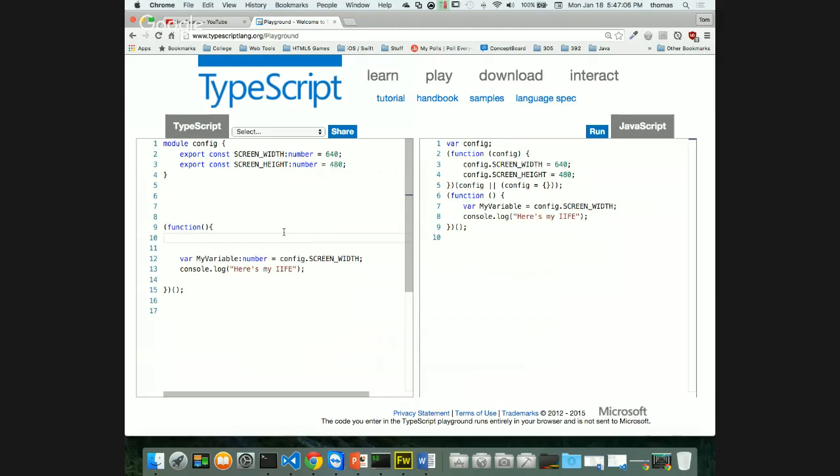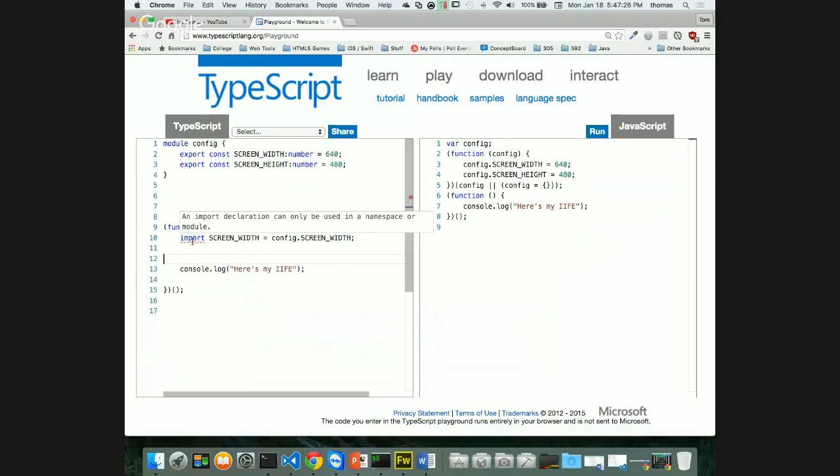If I use the import keyword here like this, import, and if I call this screen width is equal to config dot screen width, is that allowed? First of all, there's an error. It says, an import declaration can only be used in a namespace or module, right? Well, actually, it can be done, but be very careful, because we only have one little playground here we're using. It doesn't understand what I'm doing, but this is the effect.